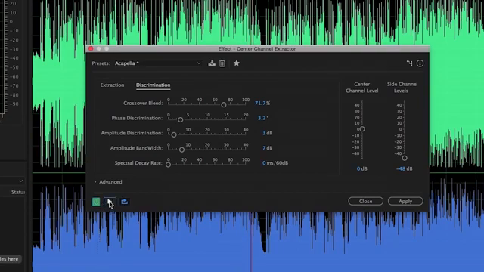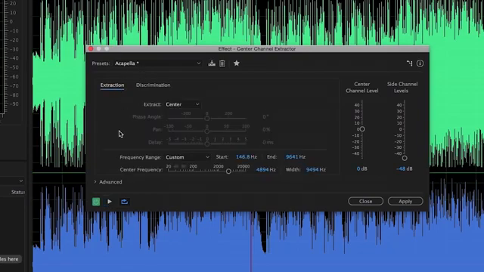And there, once again, you can see that by adjusting that crossover bleed, increasing that percentage a bit, and by adjusting the phase discrimination by just a couple of degrees here, we can start to further refine and isolate those center channel vocals and make them stick out a bit more. There's a little bit of bleed from some of the other instruments, and you can continue to use these additional settings to fine-tune those even more.